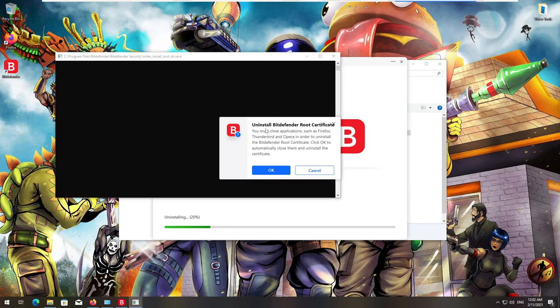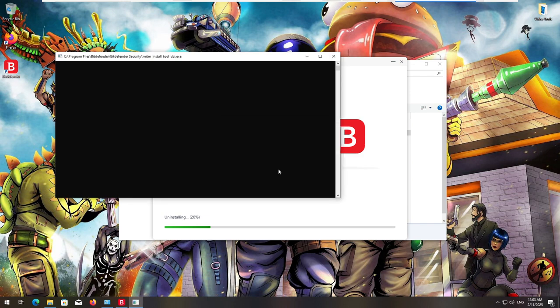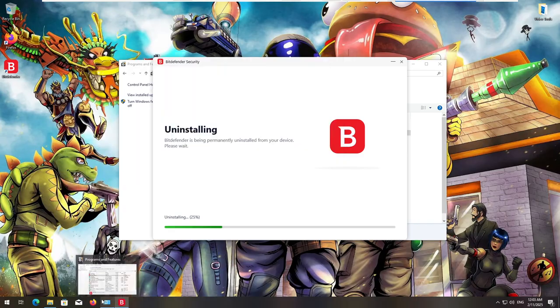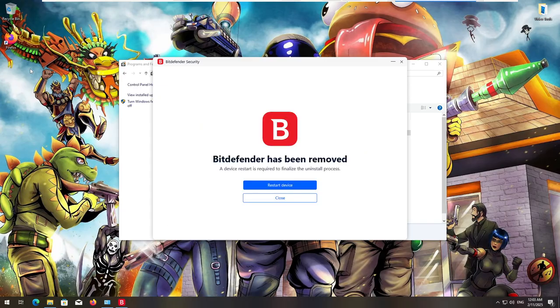And you'll get this one that says uninstall Bitdefender root certificate. You must close applications such as Firefox, Thunderbird, and Opera in order to install the Bitdefender root certificate. Ignore it. Doesn't mean anything, but if you're seeing the same thing that I am, just click OK. It'll close your browser of choice. In this case, it's Firefox. And it's now 50% done. You'll see the icon disappeared. That's because it's removing every trace that it ever left on your computer. So if that looks suspicious to you, then that's fine.